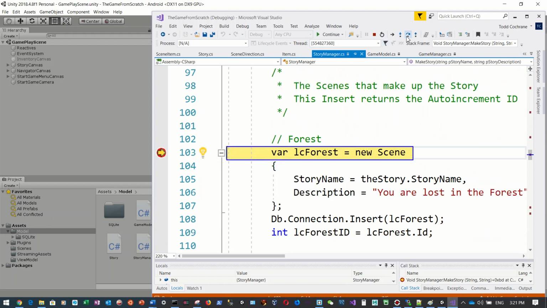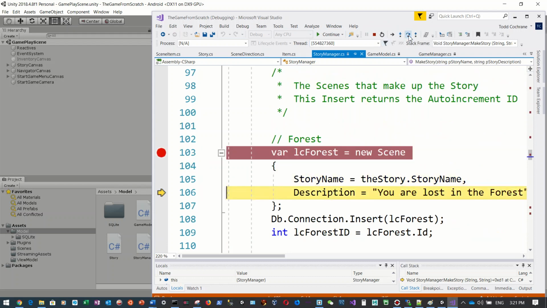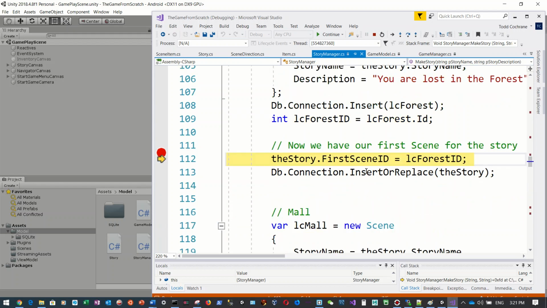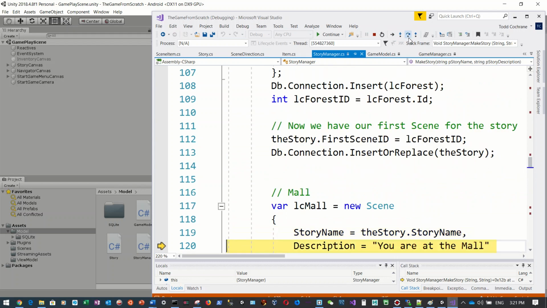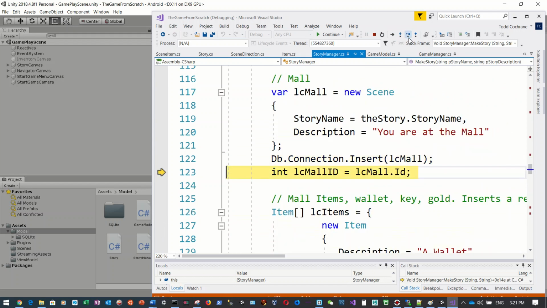Here's my scene. This is like a piece of data that I'm using in my system. I'm inserting it into the appropriate database. Now this insert just happens to know that that's a forest record, and it inserts it into the forest table. That's how it works in the system. So I'm going to step over, and I'm getting myself a forest ID, and I'm saying the first story location is a forest. Then I'm updating my story, and I'm making a mall, and I'm doing the same sort of thing again. I'm going to make sure I've got a mall ID. These are being used to connect things together.